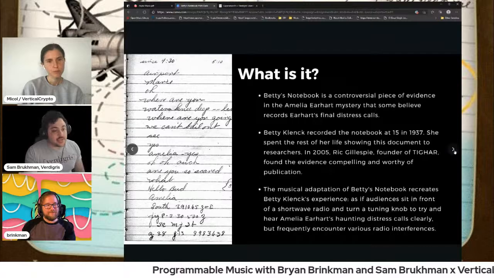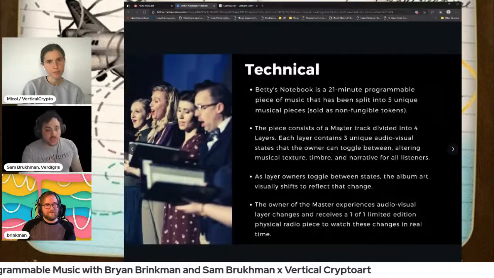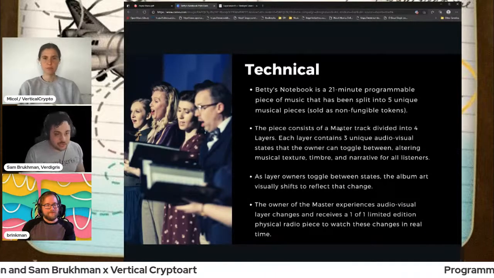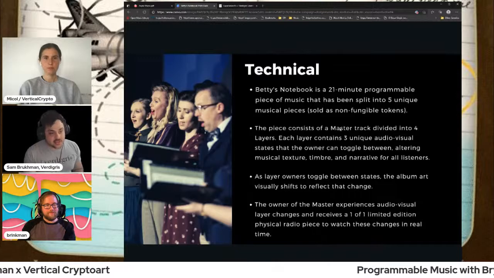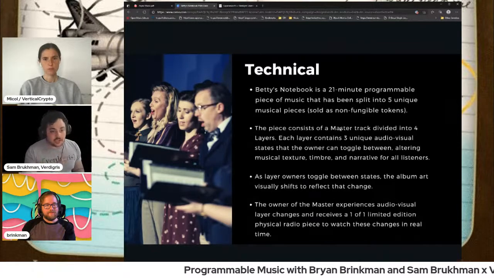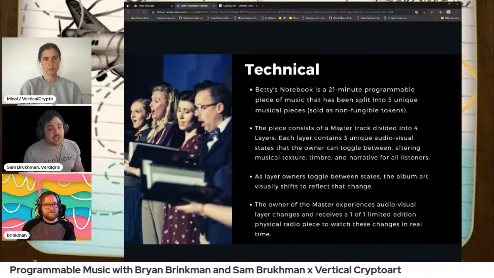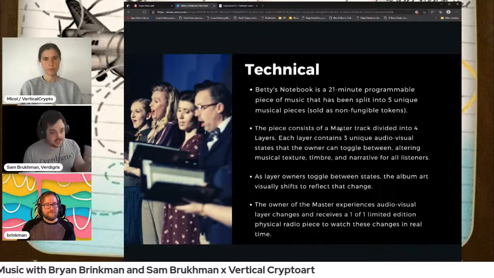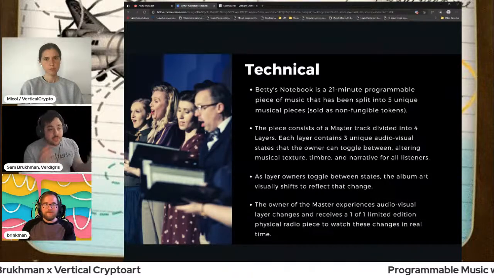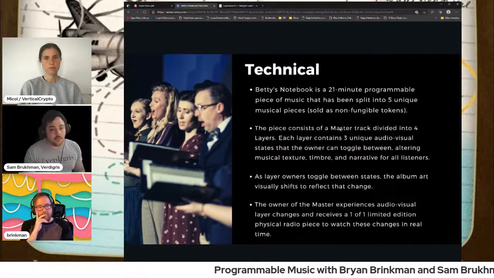Here's how it works on a basic level. It's a 21-minute programmable piece of music that's been split into 5 unique musical pieces: a master, or the masterpiece, and an additional 4 layers. Each layer contains 3 unique audiovisual states or variants that the owner can toggle between, and those alter the musical texture, the timbre, and the narrative.